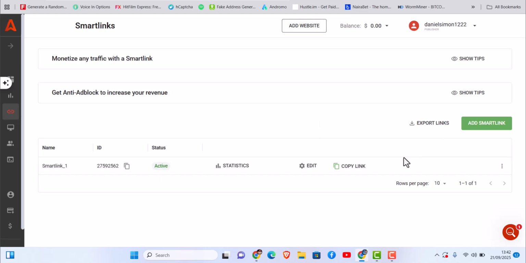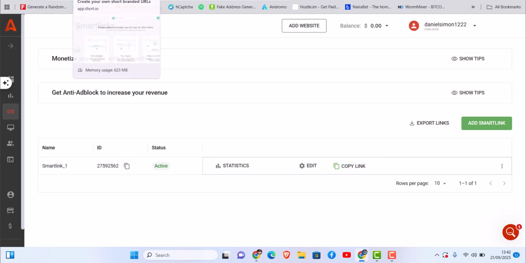So now what we need to do is copy the link. So we are going to click copy link. When we copy this link, we have a lot of URL shorteners that we need to use. In my next video, I'm going to list the best ones. I won't be mentioning their names here, you're just going to see the ones we're going to be using.